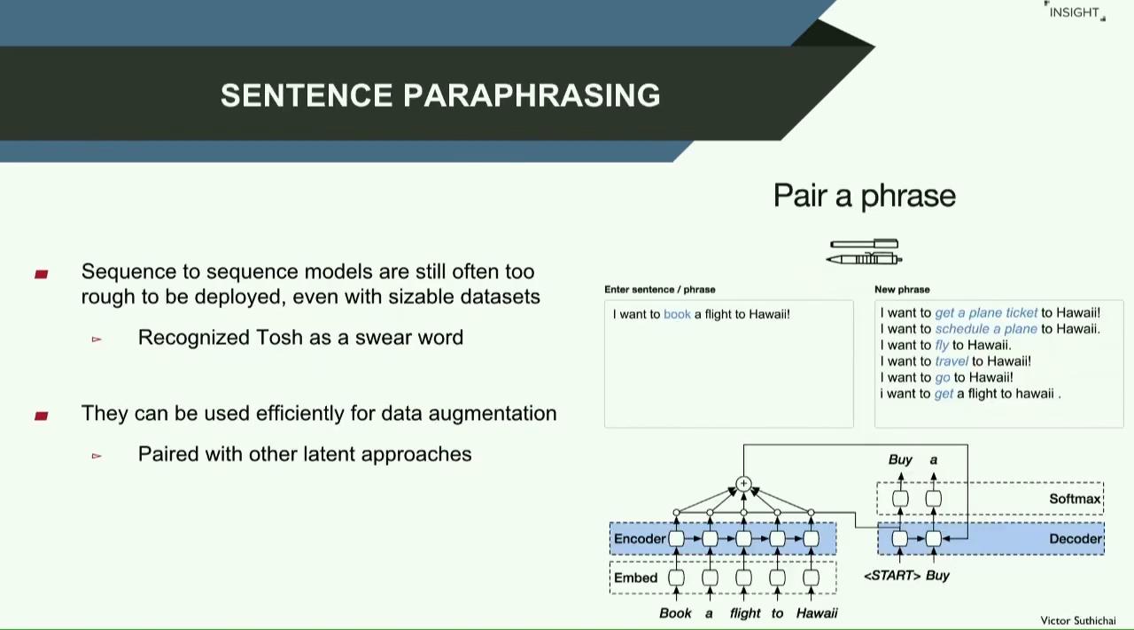So other NLP tasks include sequence-to-sequence models, which are used for translation and chatbots, but they require really large data sets to be effective in covering the wide and broad range of the English language. That said, they can be used efficiently for data augmentation for training of other NLP tasks.